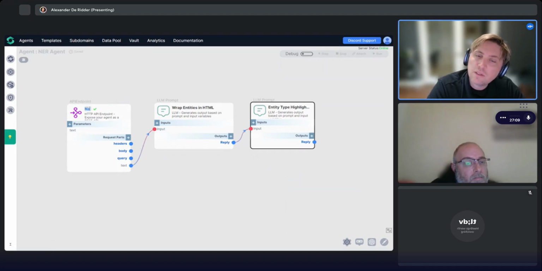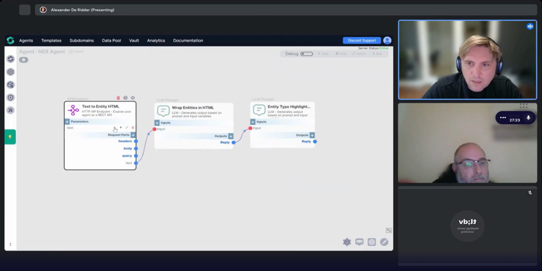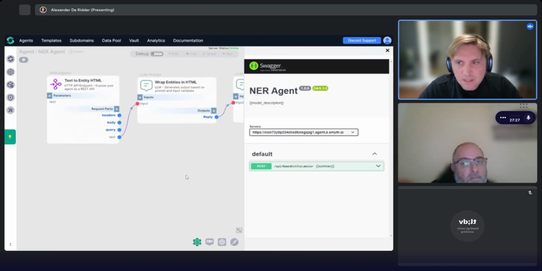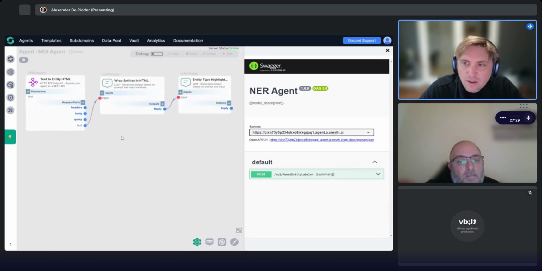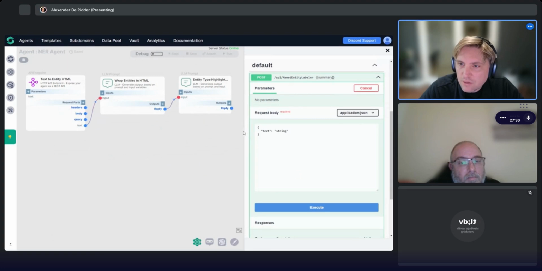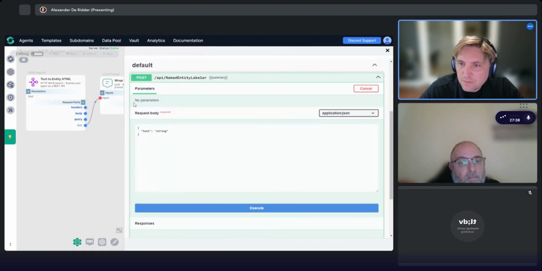Let's say named HTML. Text to entity HTML. Okay, and let's try this out. I have a beautiful API specification right here. I have a staging server. I have a named entity labeler, and I have my input text. So let's try it out.